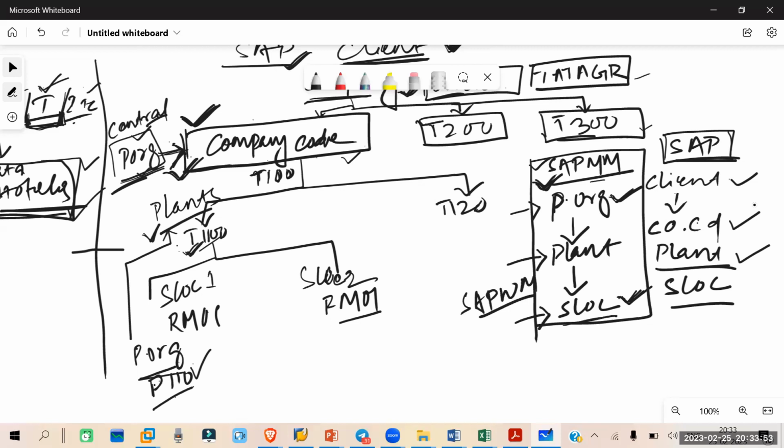Understood this difference? In the interview you will definitely sometimes get this question: what is the SAP organization structure and what is the SAP MM organization structure. So basically these are the organization structures.